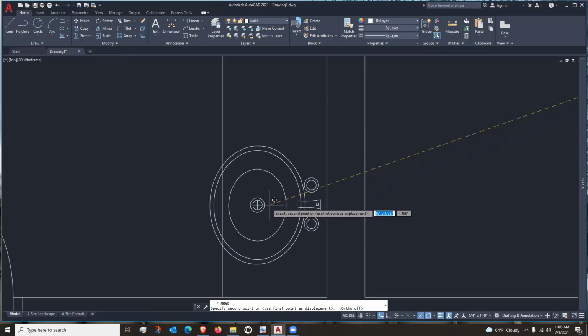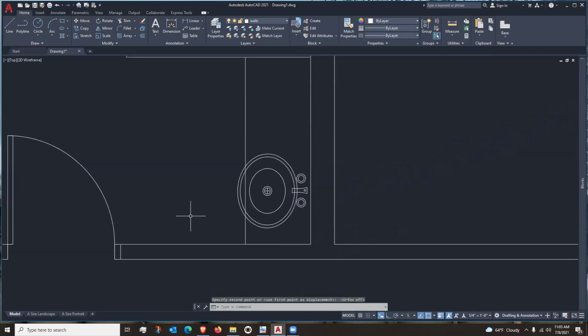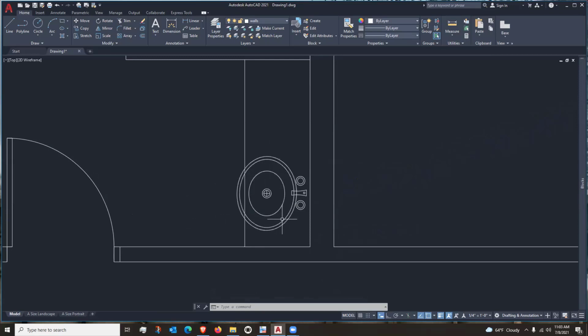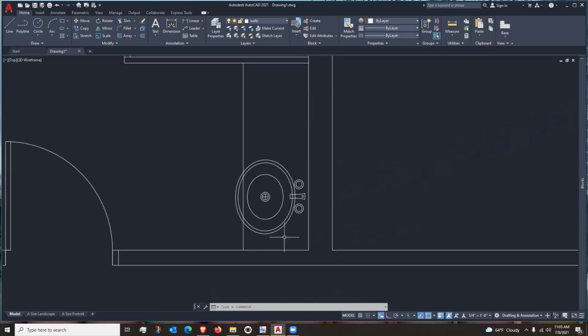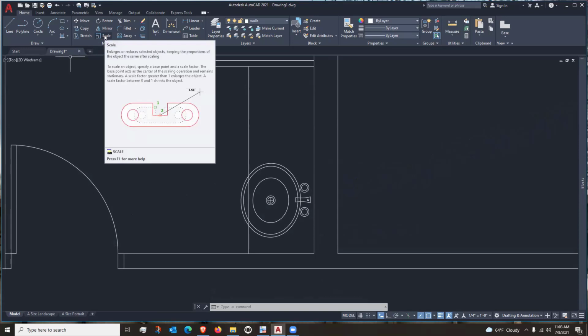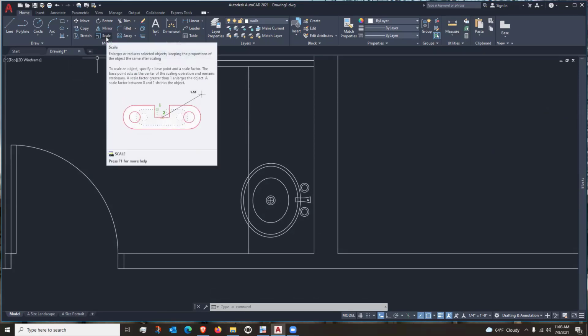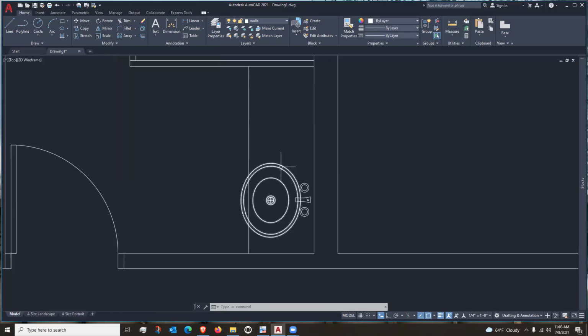Uh-oh. So clearly, this sink does not fit in this vanity. So we need to scale it down. And there is a tool in AutoCAD called Scale. And it just allows us to change the size of an object very easily based on either a number value that we give it, or you can just drag and change the scale of an object. So let's change the scale of this sink.